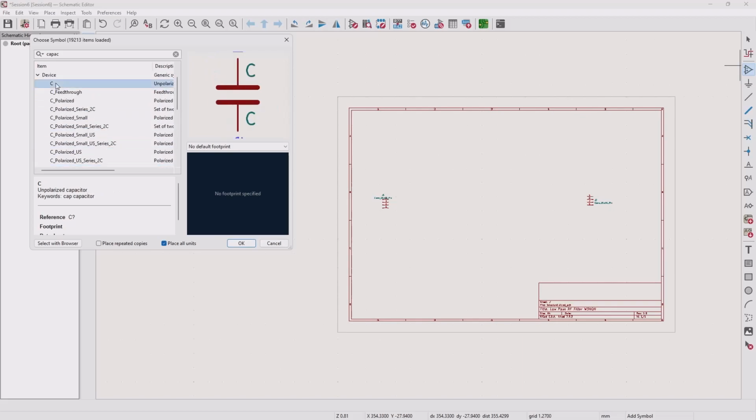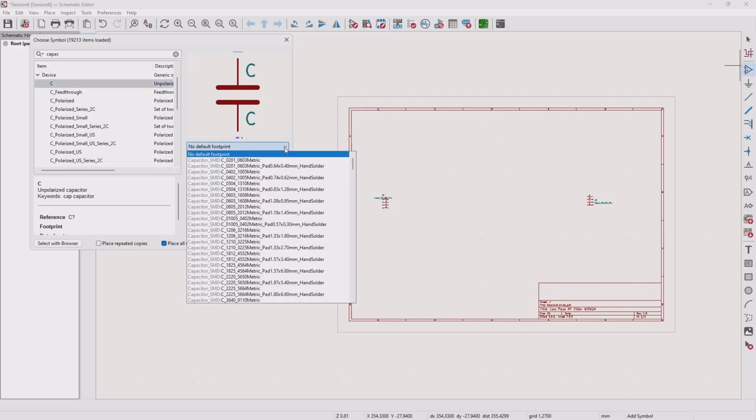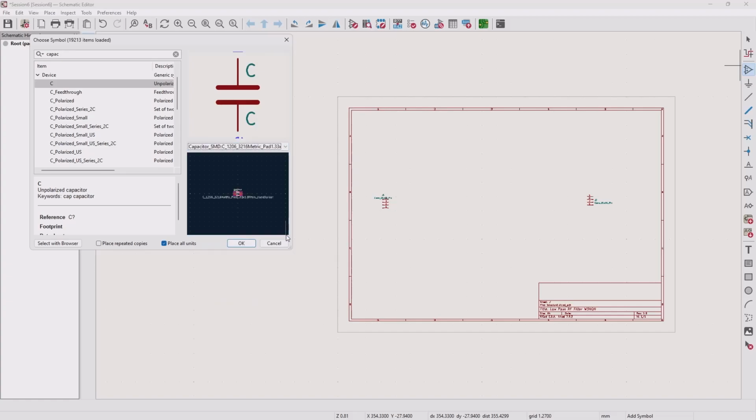Or we can just use the C here, which works as well. And then what we're going to look for is 1206, excuse me. And I'm going to set the pads for hand solder, so the pads will be a little bit bigger. So this is a capacitor SMD C1206. And the pad is 1.33 millimeters by 1.8, but it's big enough that we can do a hand solder. And see if I can get it up here closer so you can see it.